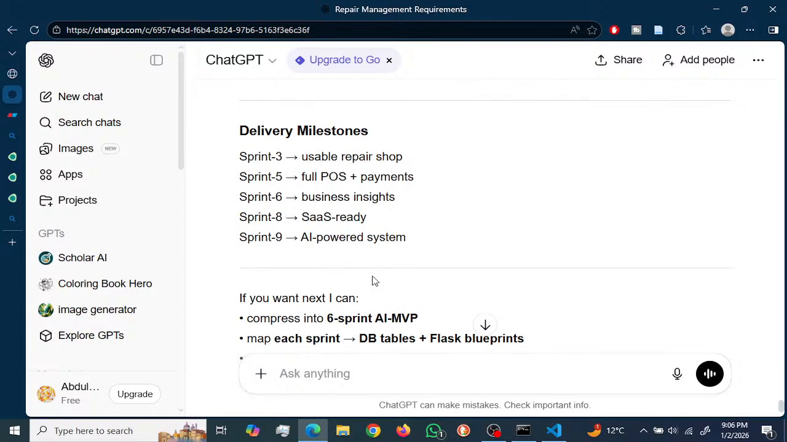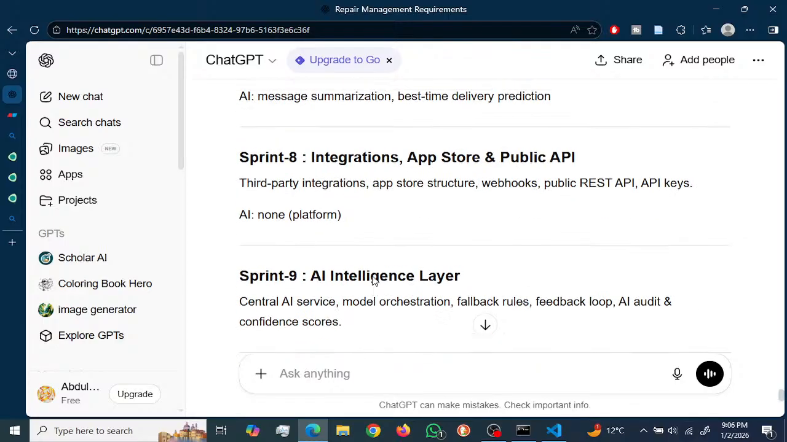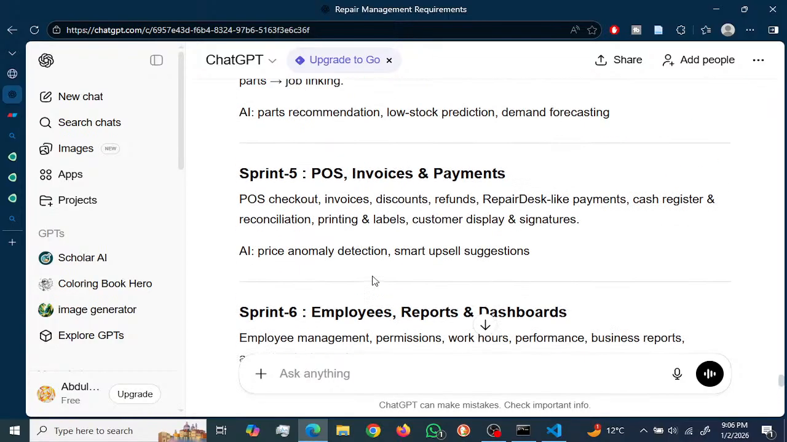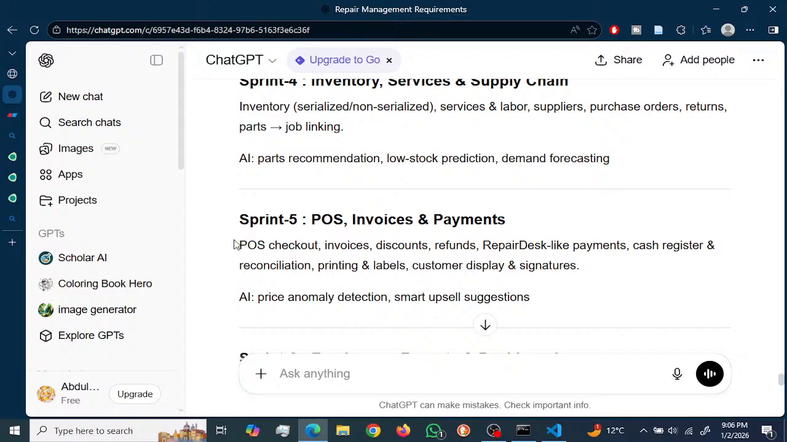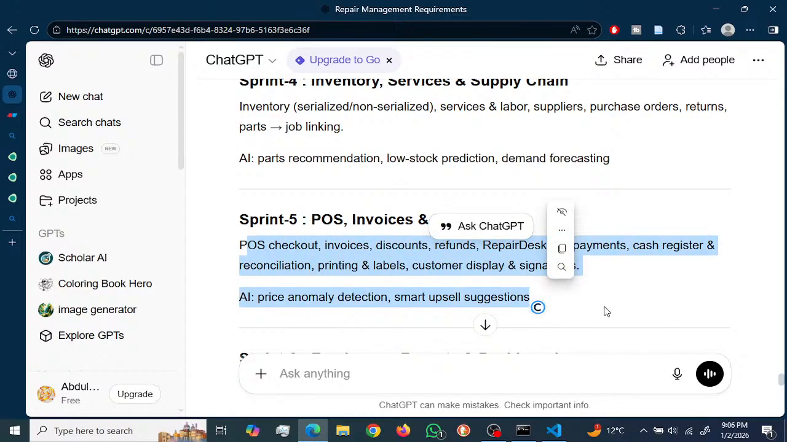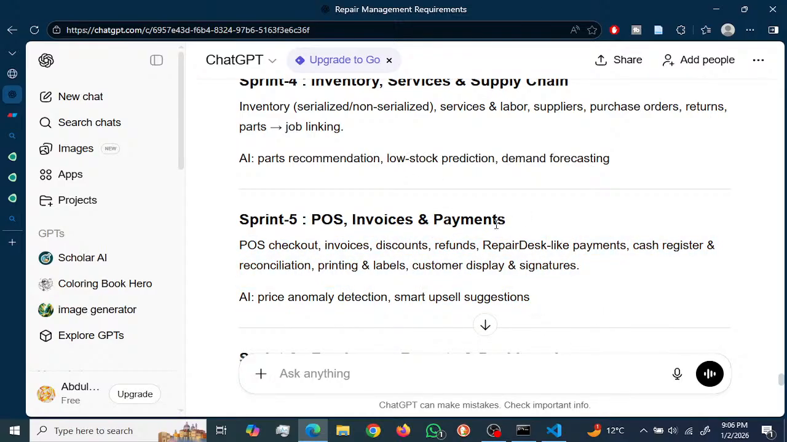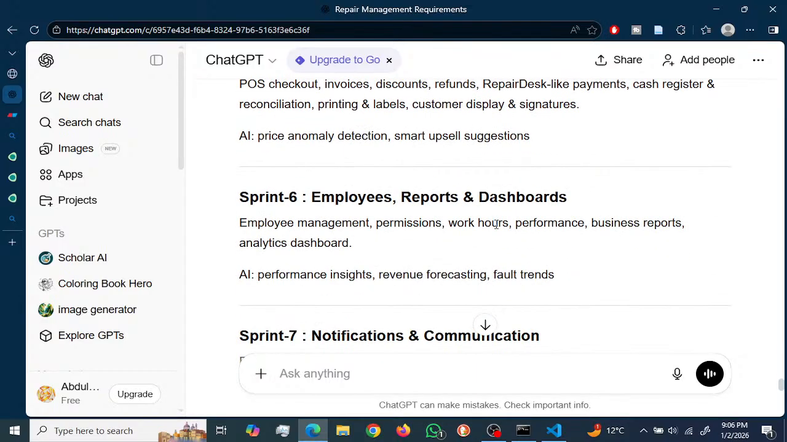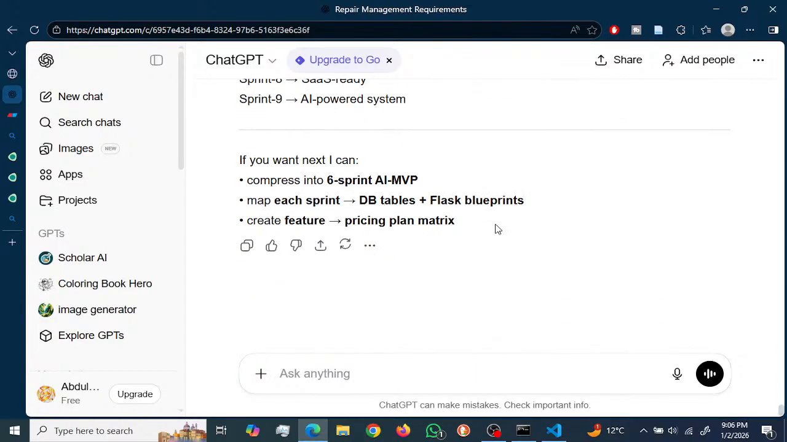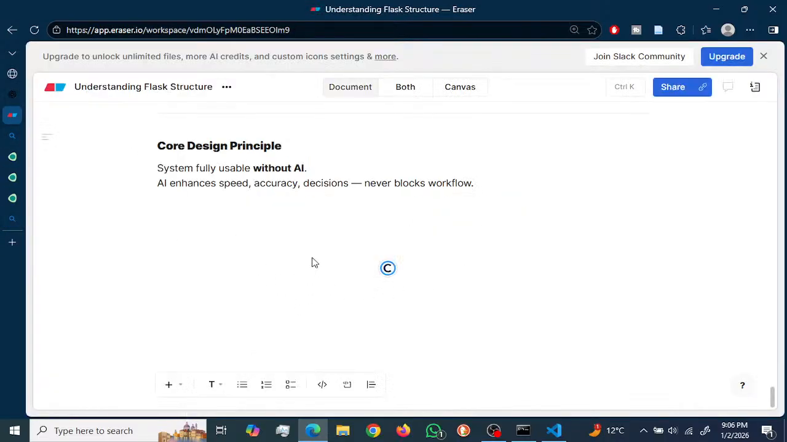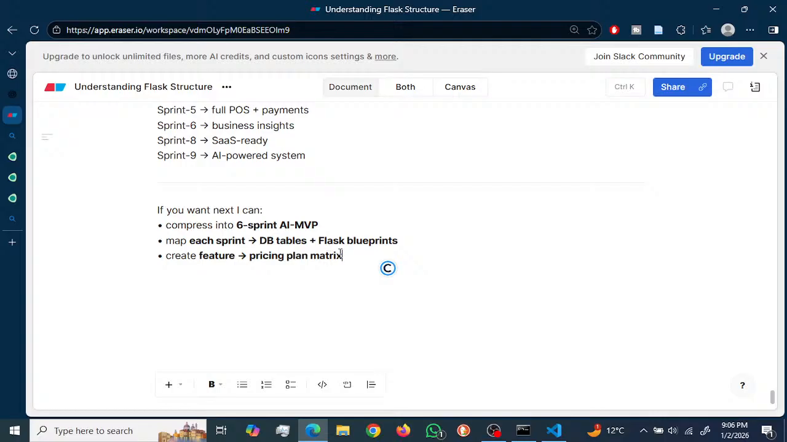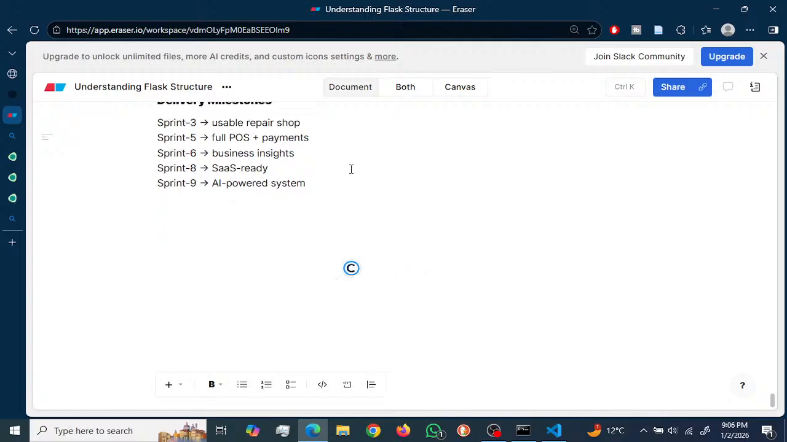Okay, so what it says is that at sprint 5 we'll be having a fully functional POS. So first of all, we will, okay, let's grab that and store that information here. Just remove it.